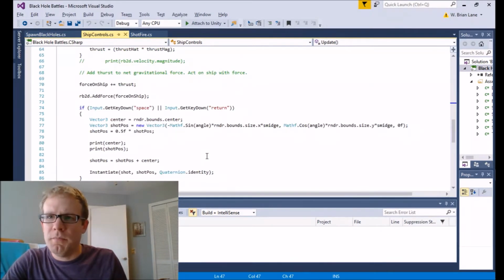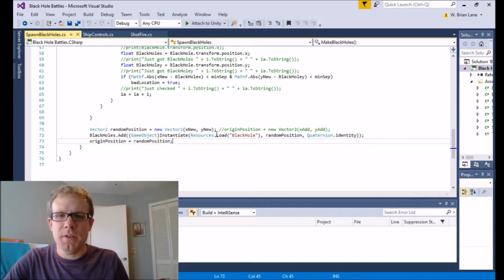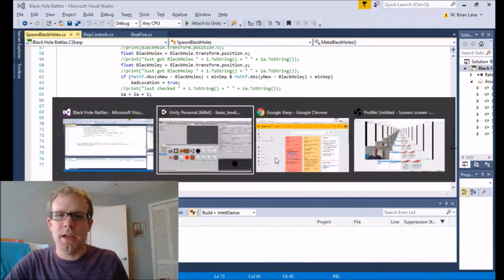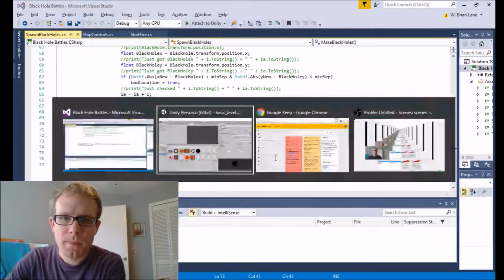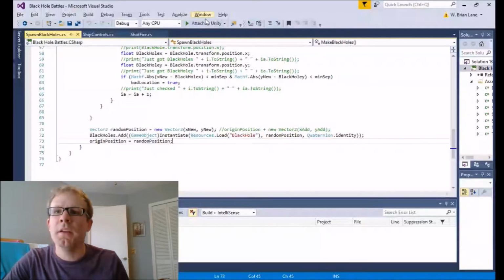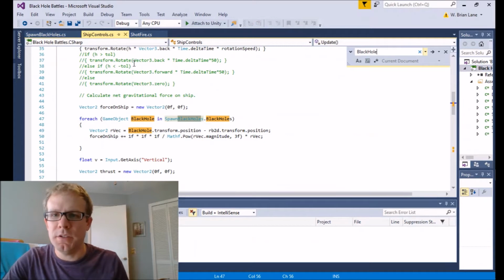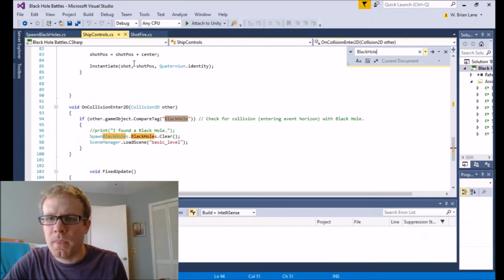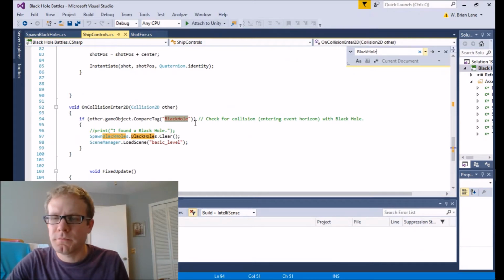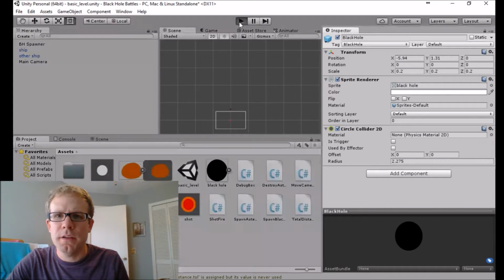Okay, so let's see, spawn black holes. Should be able to instantiate something in the resources folder called black hole. And I do have something in the resources folder called black hole. Okay. And ship control should now be looking for a collision with compare tag black hole. So let's give it a try. I think that's complete enough to work.